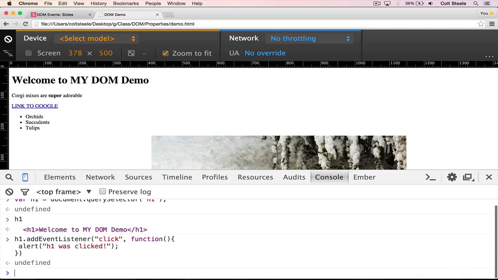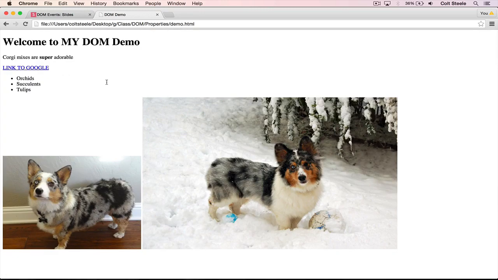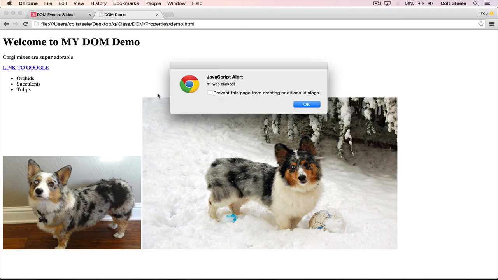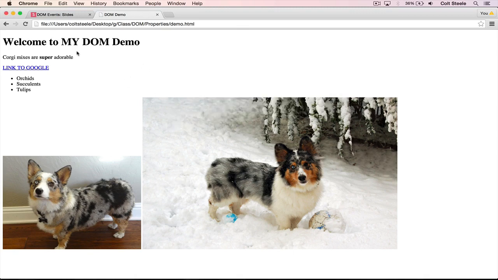And now let's hit enter. Nothing changes right away, but now if I click on this h1, so I'll close this. If I click anywhere on the page, aside from the h1, nothing happens. As soon as I click the h1 though, it tells me "h1 was clicked." So that's important. It only applies to the h1.